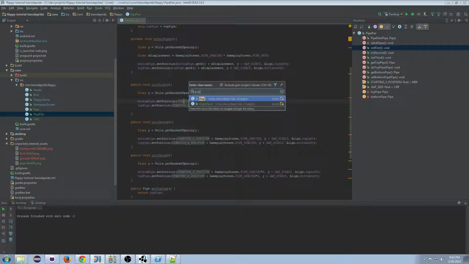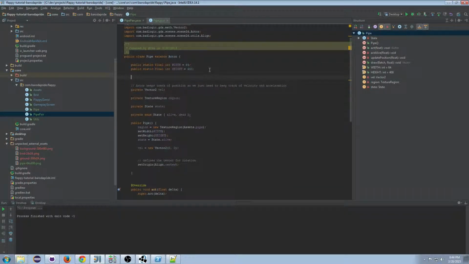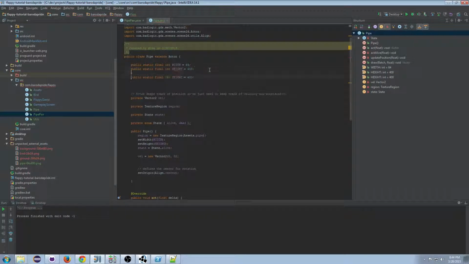Let's make our pipe move. So we're going to put another constant here, and it's going to be called velocity, or move velocity, float.